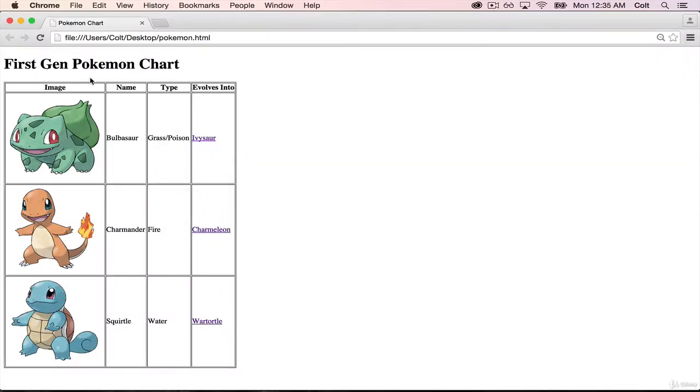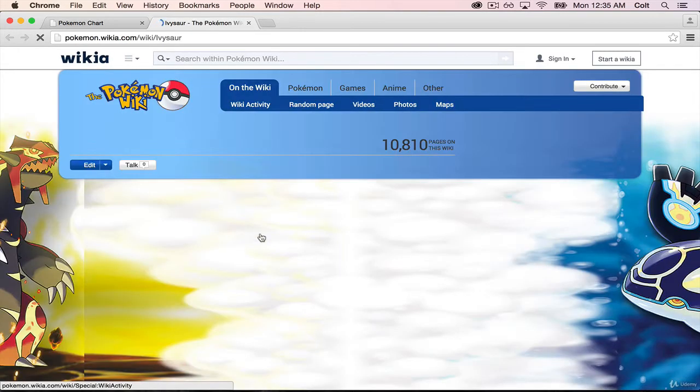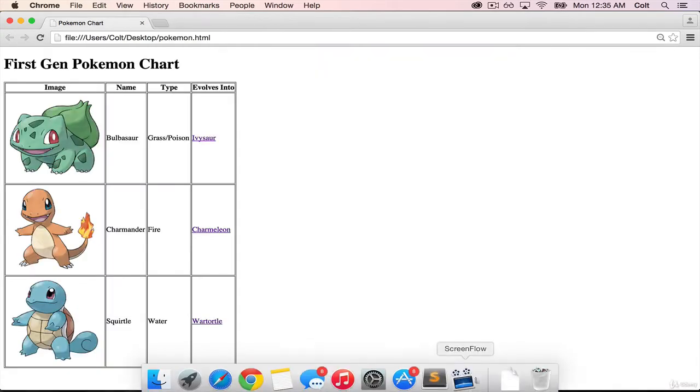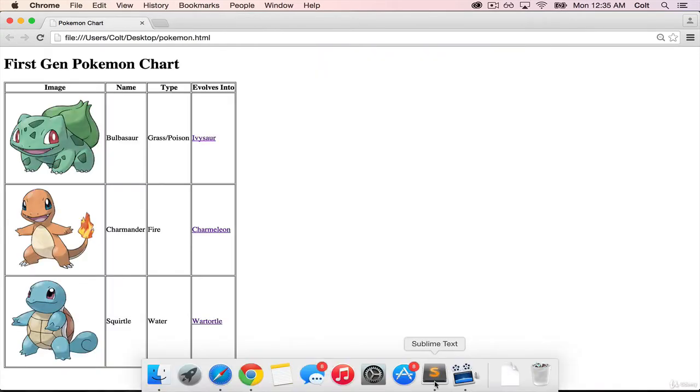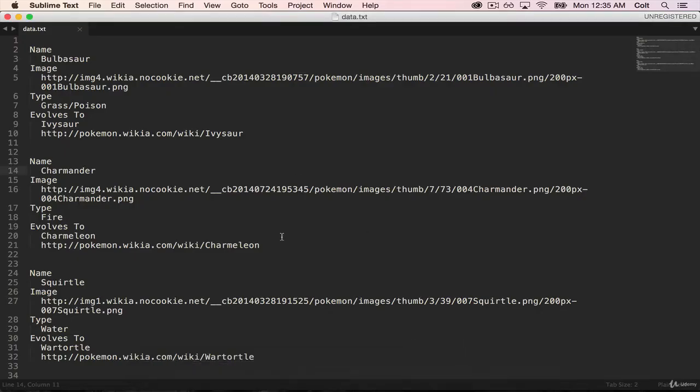So this table is a chart. It has an image for each Pokemon, a name, a type, and what each Pokemon evolves into. So for instance, Bulbasaur looks like this. He/she is a grass/poison Pokemon, and Bulbasaur evolves into Ivysaur. And this is a link to the Ivysaur Pokedex or Pokemon Wiki website. So again, if you have no idea what those words mean at all, that's fine because you have all the data. So this is more about taking the data that I'm giving you and translating it into a table.